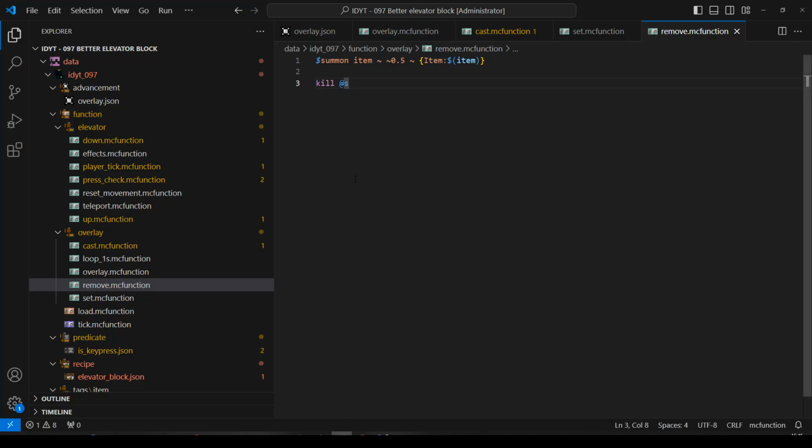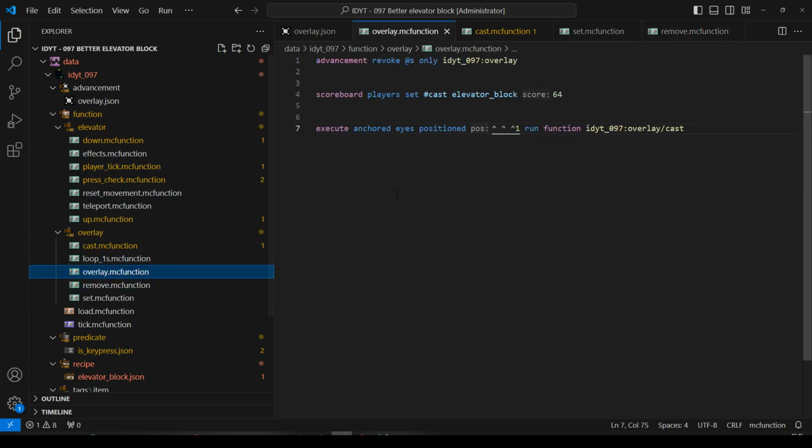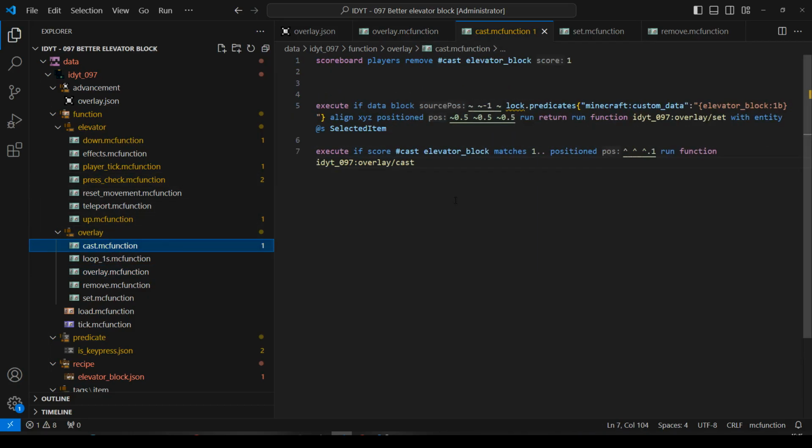Let's go back and let's follow through our little list. So we're clicking on it, we're running overlay, and we're revoking the advancement. Yes, we're setting a score to 64. We're positioning it just in front of the player. That seems okay. And that's taking us off to cast. Okay. Execute if data block. That seems all right.